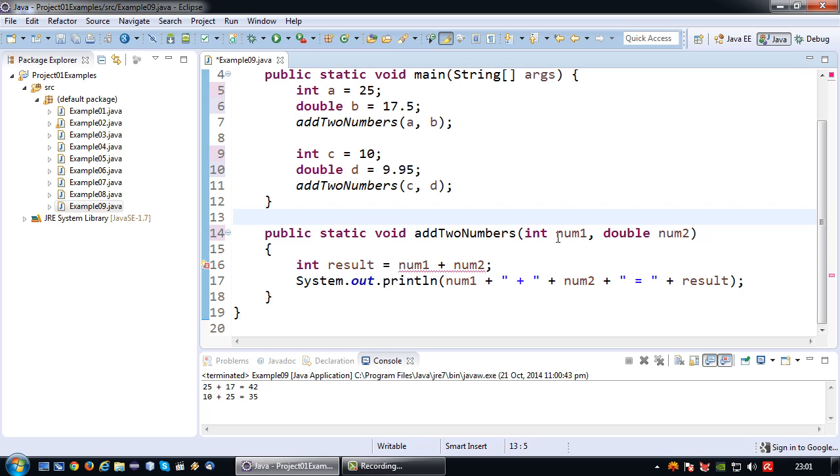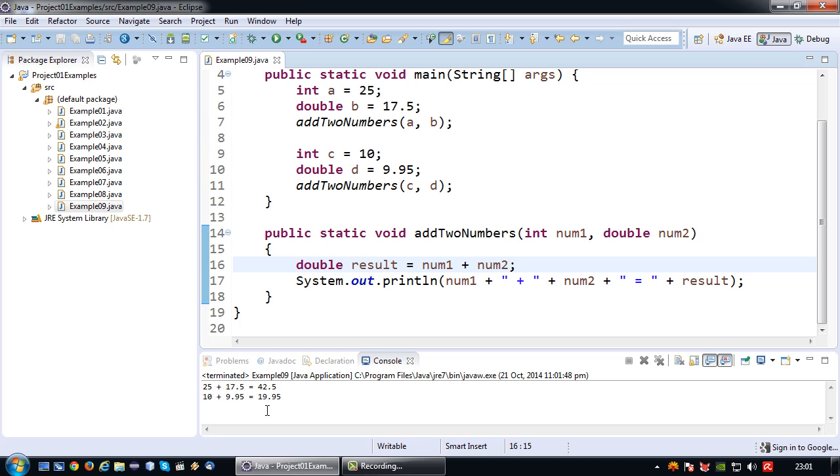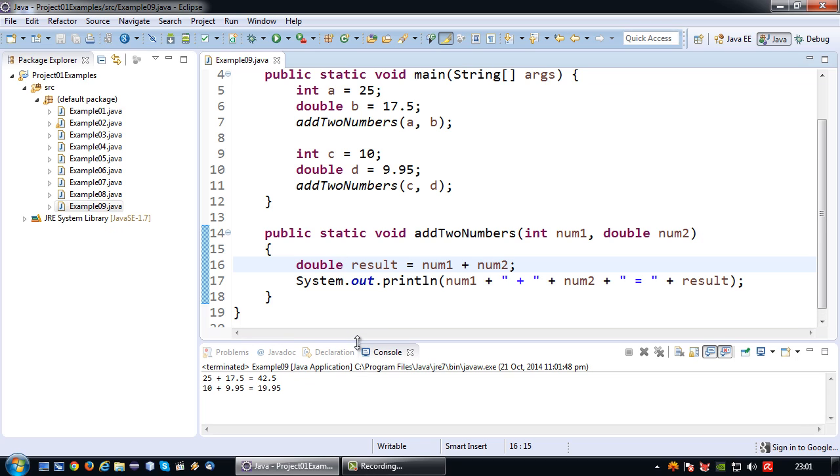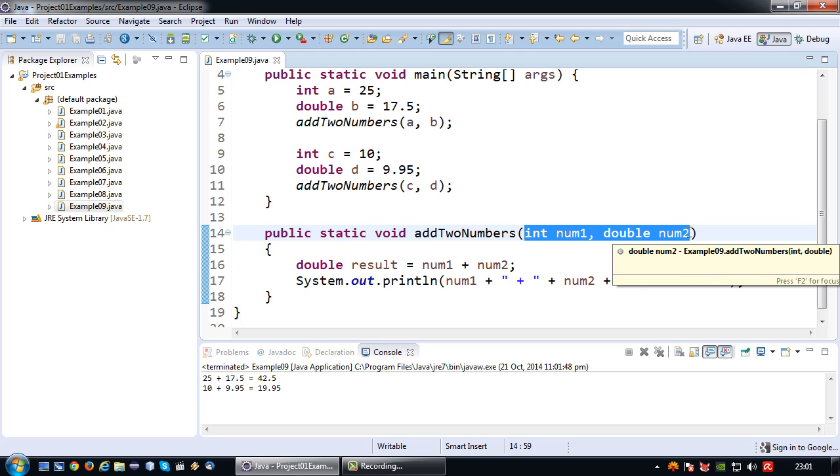So in this particular case I need to modify my method a little bit, because if I add an integer and a double, the result cannot be an integer. So in this case I'm also going to change the variable result to a double. So now if I execute this, it still works. I just did this example to illustrate that parameters can be of different data types.